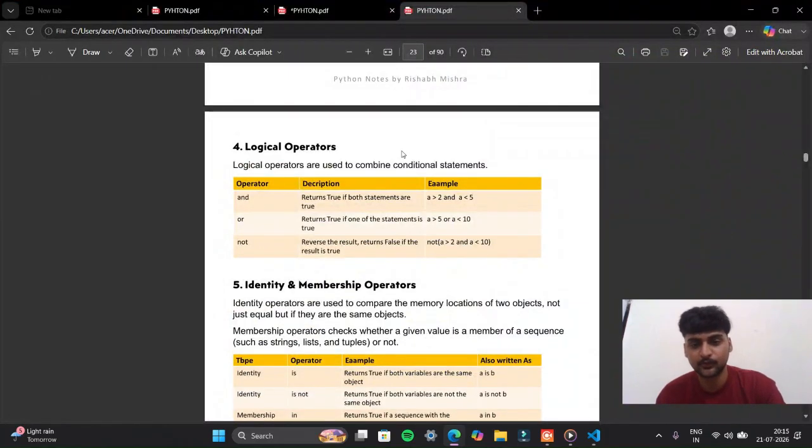Logical operators are used to combine conditional statements, like the operator AND. AND's description is: returns true if both statements are true. AND will always evaluate true only when both the statements are true, not one. Both the statements have to be true, then it will complete.